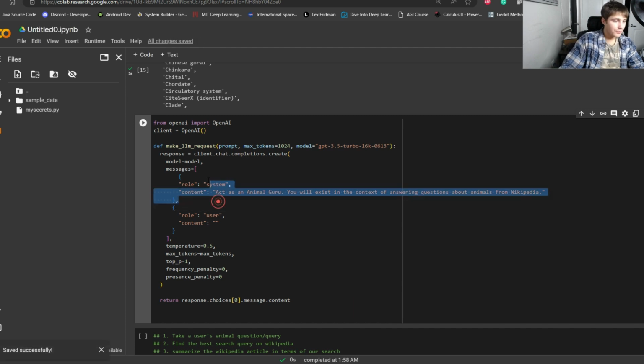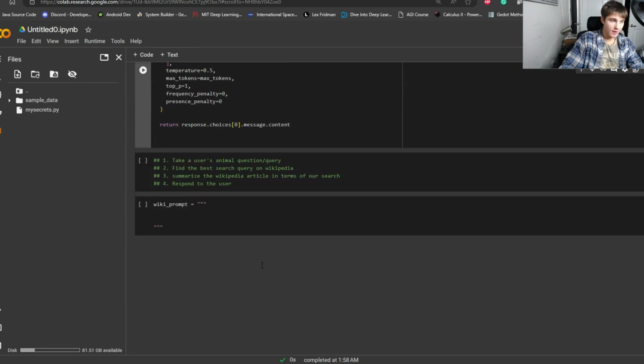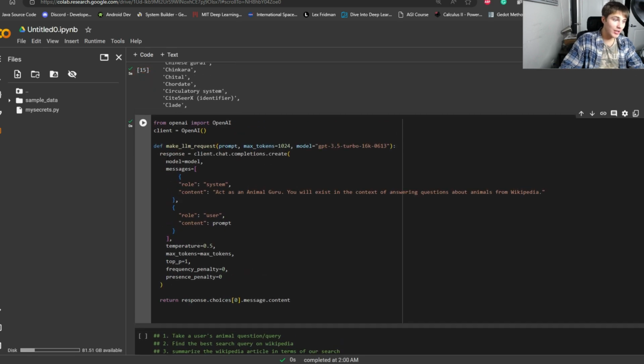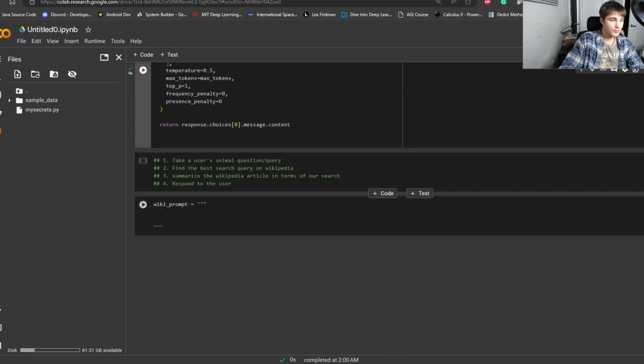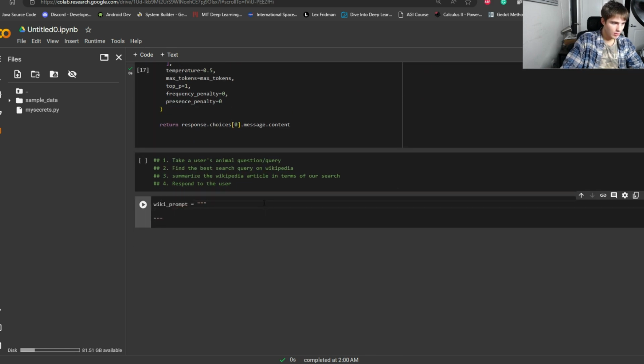Okay, so here we've defined some context for the model to act in always. The next thing that we're going to do is inject the prompt, and we'll do that there. Now our actual interaction with the language model is configured. The next thing that we're going to do is actually write out the prompt that we're going to use to search Wikipedia.